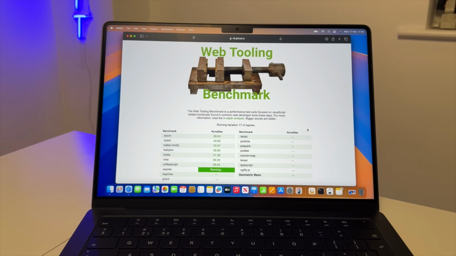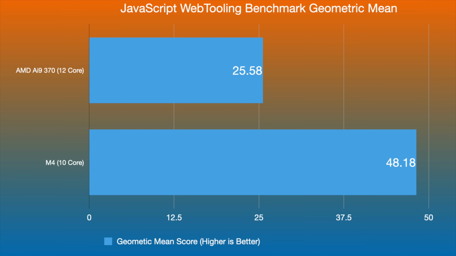So after running the test that we've done right here, let's have a look at the scores in this chart. The higher the score, the better. Starting out with the AMD AI 9 370, the 12-core version in this Asus, we actually got a score of 25.58. It was very impressive, I must admit. But then the M4 with its 10 cores, beating out the 12-core AMD, actually scored almost double the amount at 48.18. So straight away, just by doing this JavaScript test, this is incredible to see.